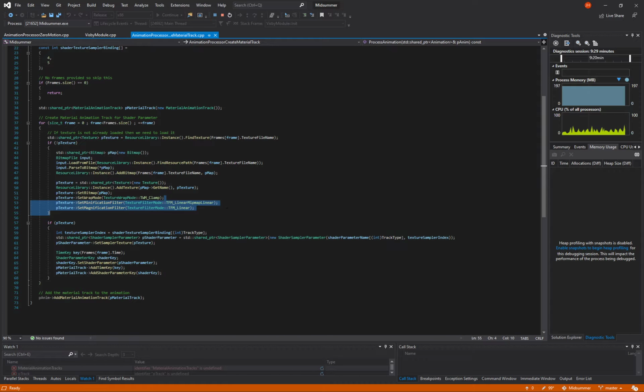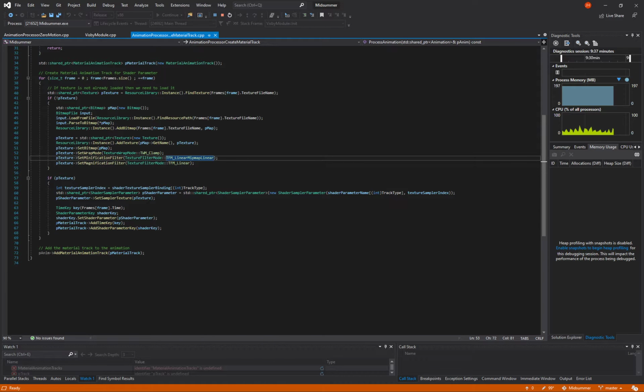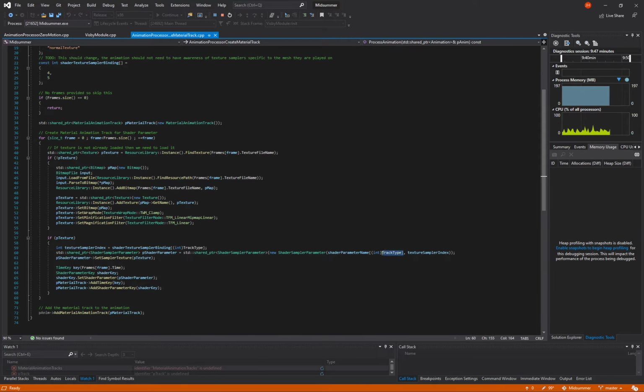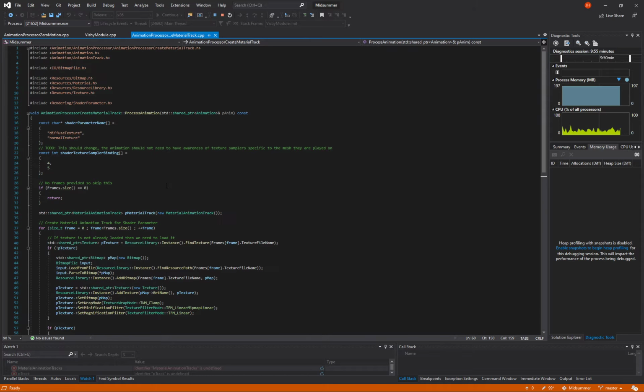I have some filtering that I usually set up for these. I create the samplers and add the time key and the shader parameter key. And then I add the material track. It's pretty simple. There was one detail here, the track type. It changes the shader parameter type and the texture sampler index depending on which type it is. That's basically it.